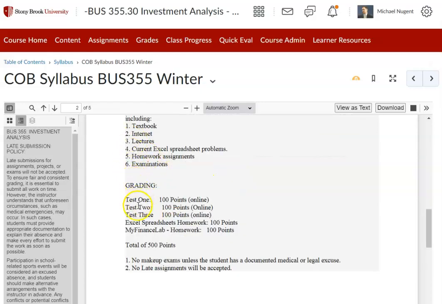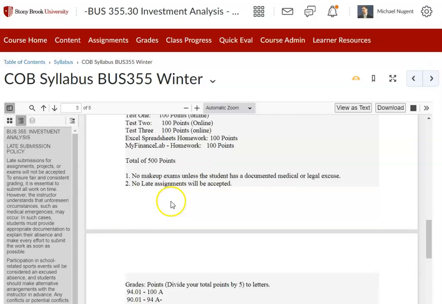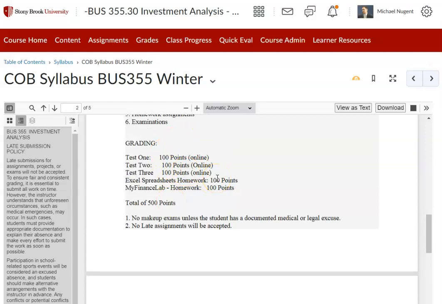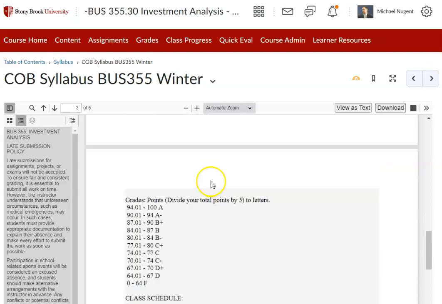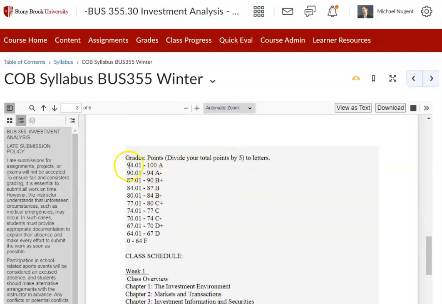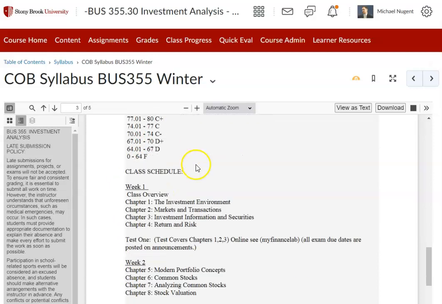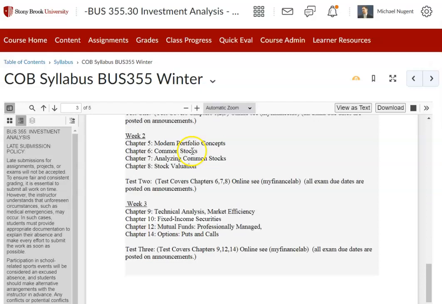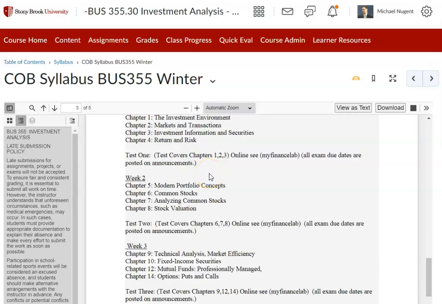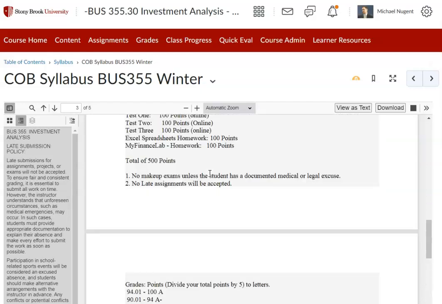So there are 3 exams. Each exam is 100 points each. And then you have 100 points for the spreadsheets and 100 points for the My Finance Lab homework. So that's a total of 500 points. If you divide by 5, you get the average for the class. And so dividing by 5, you can see on the grading scale how the average will compute to a letter grade. And also the syllabus will continue with the chapters that we're covering for the class.